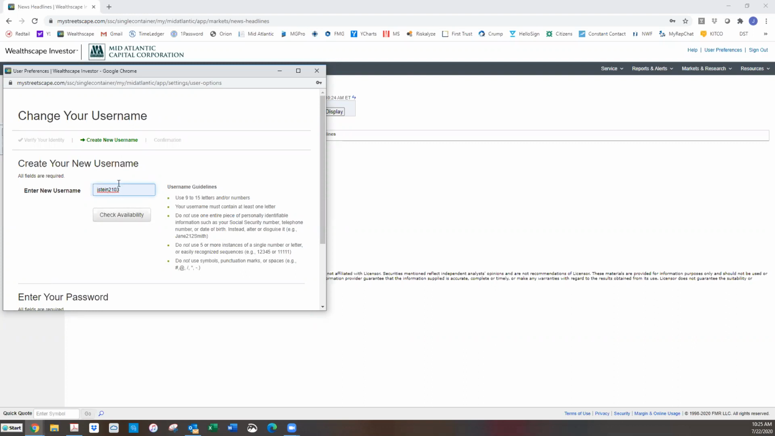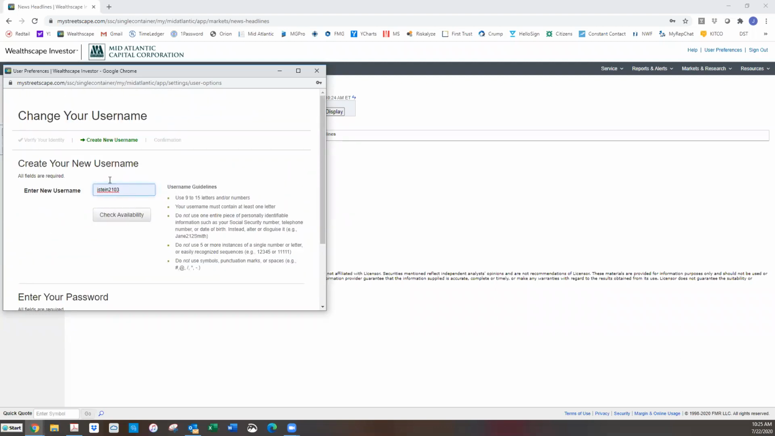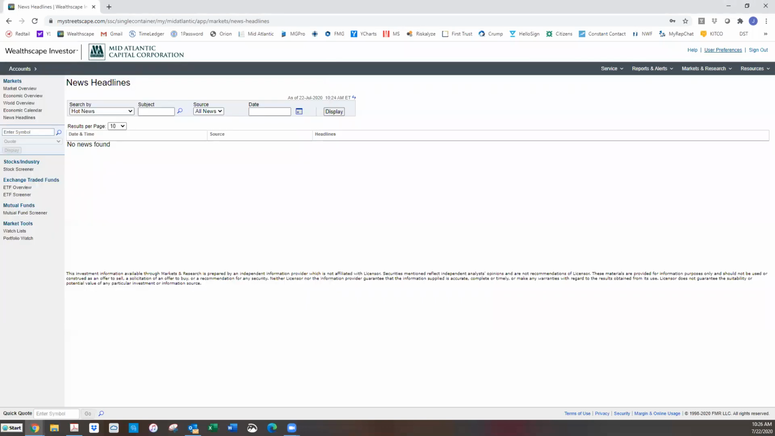So we already had set one up by default, but you can get rid of that numerical username if you want. Just make sure you remember what it is, and now you'll have something that maybe you can remember a little bit easier. So that's the majority of it.